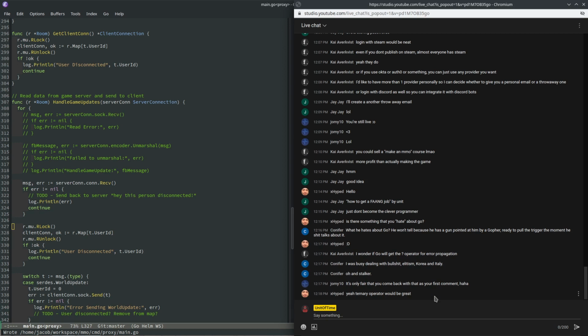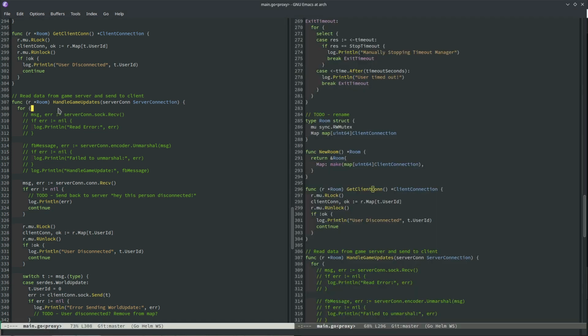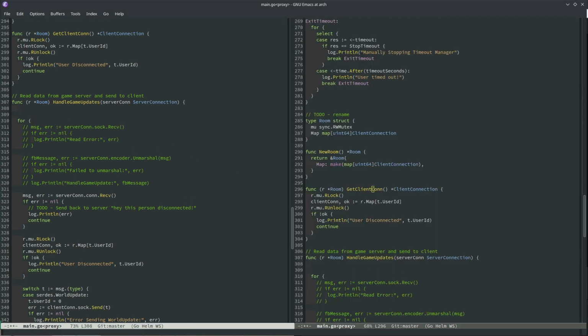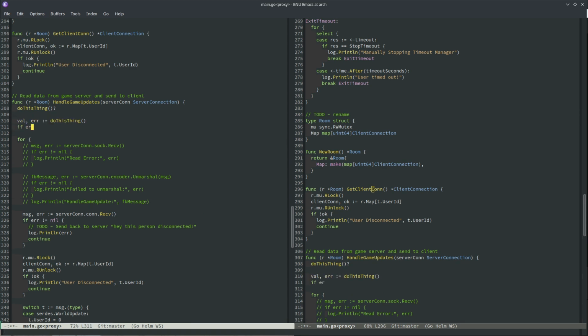Oh, I think Kai was talking about this: in Rust, if you have a function that returns an error, you can do the thing and then just put a question mark at it. In Go, you have to do val, error, if error not equal to nil, return error. But you would just do this, and this would just return the error. I think this is how it works.